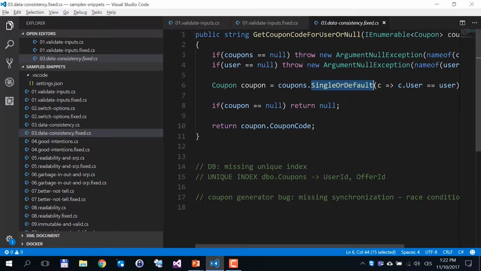This is you just accepting the list of all coupons for some specific offer, and you just getting one for one specific user. Of course. Okay. Is it necessary to validate the coupons parameter? Because if there are no coupons, we just return null.